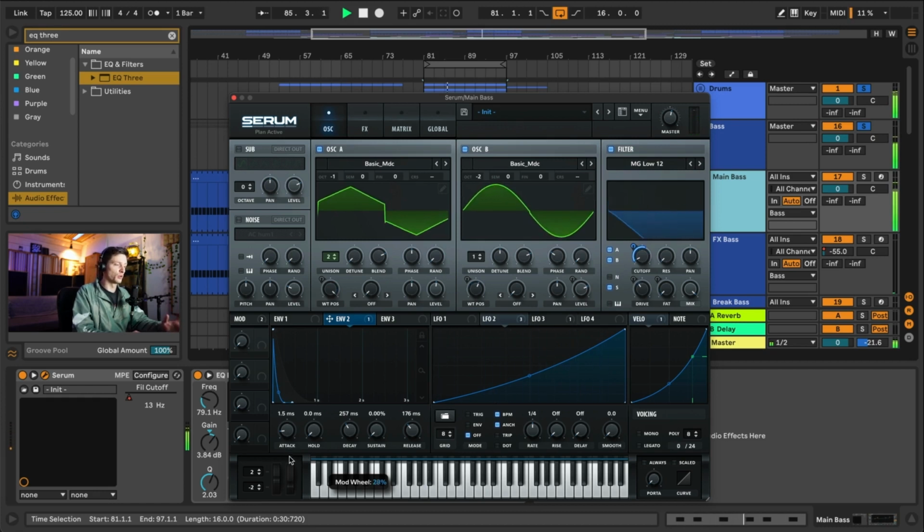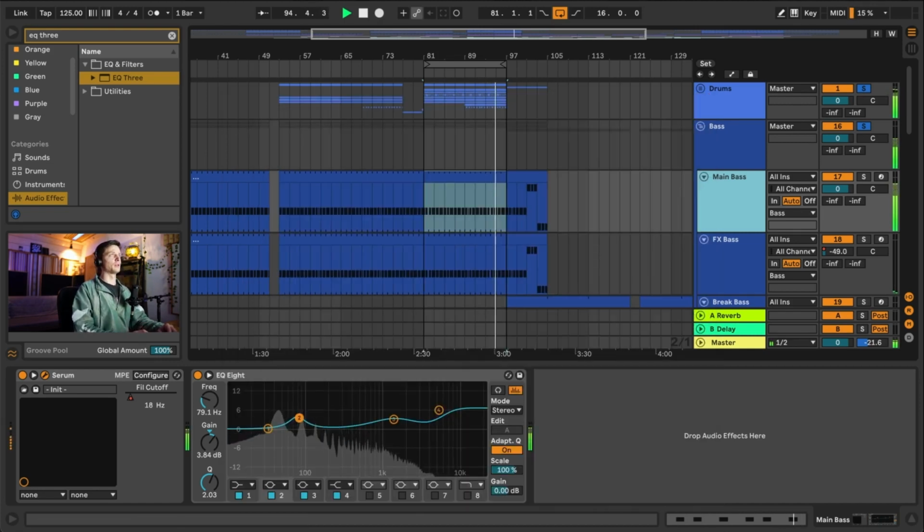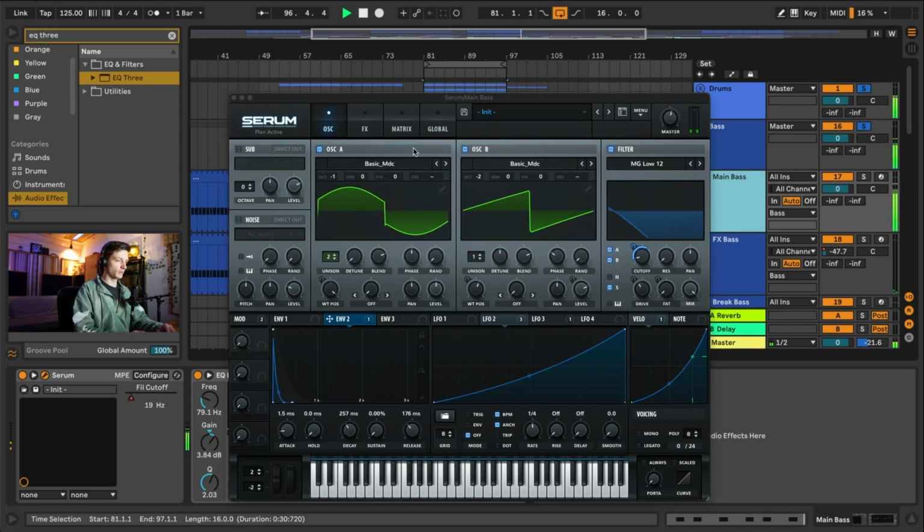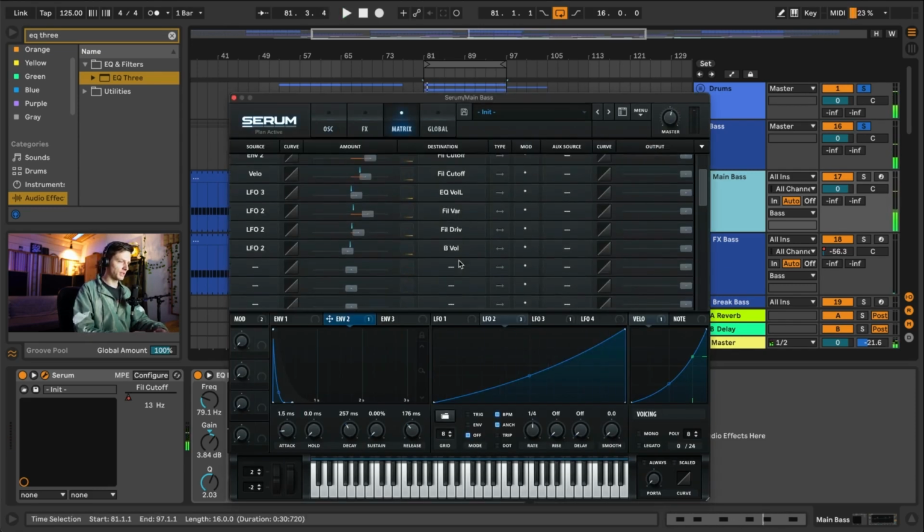This would be even more filtered. This is a bit more gritty. I think I like the mod wheel forward position more, so I will use that. Also, let me check that matrix.